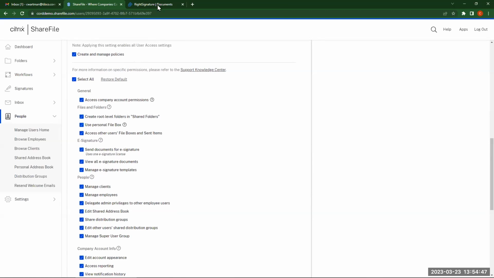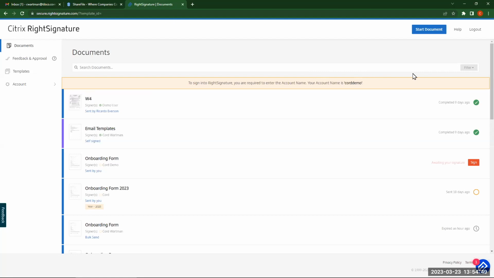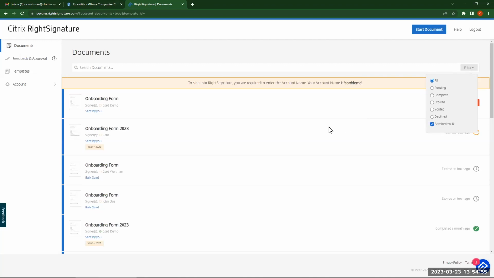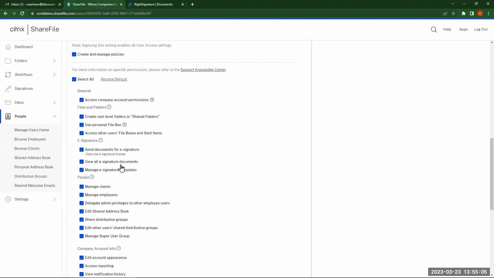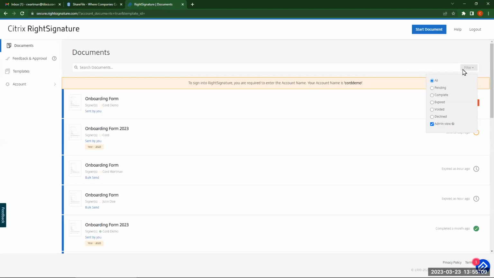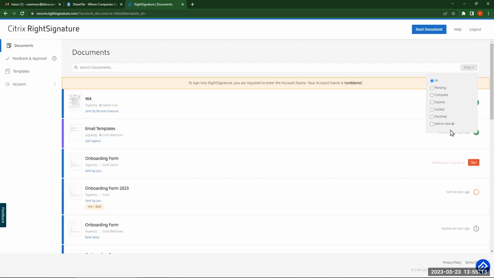If they have that permission, then when you come into RightSignature and you go to filter, you will see this admin view button. If you click that, it will then show you every document that has been sent from the account. So if you don't want users to be able to see everything, then you need to remove that view all e-signature documents permission. Otherwise, all you see in RightSignature is what you yourself have sent, as long as that admin view is disabled.